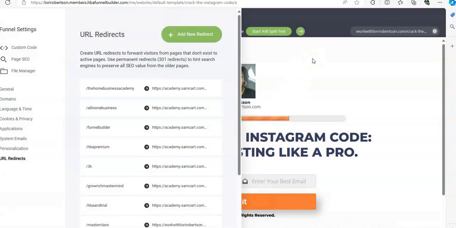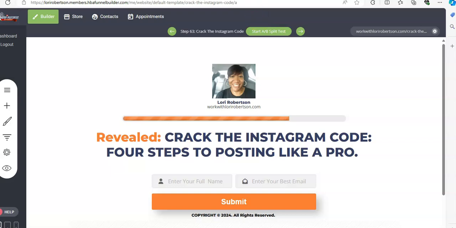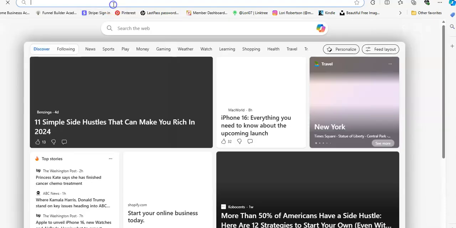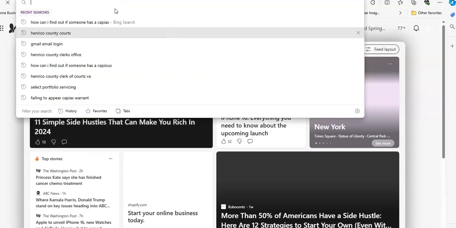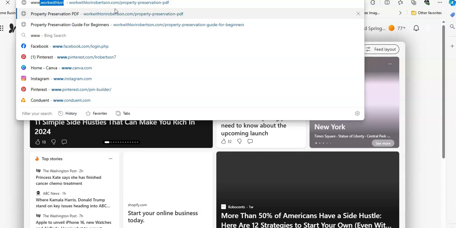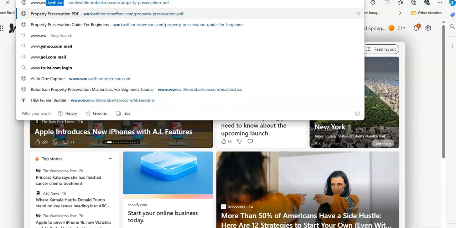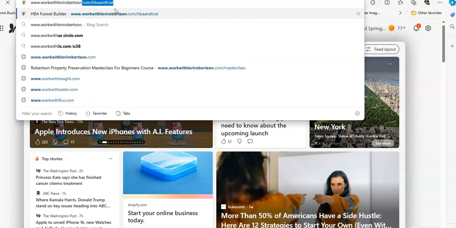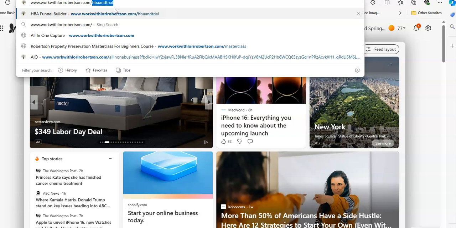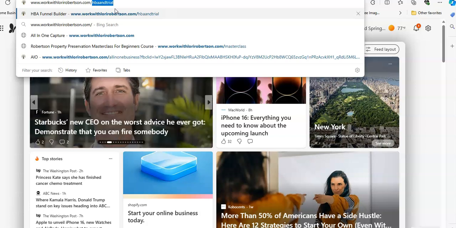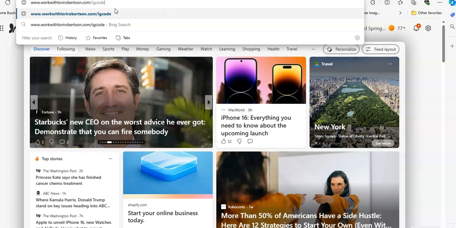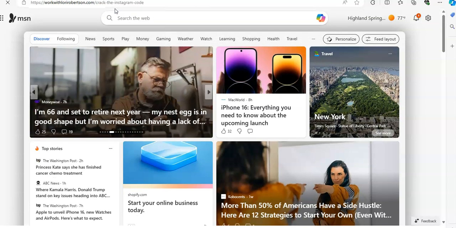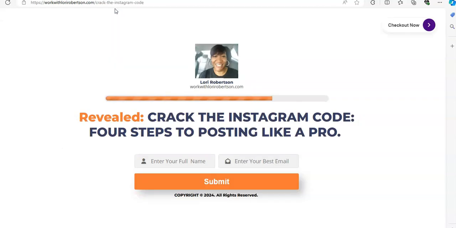And once I hit save, I don't know if you're going to be able to see this, maybe you can, but I'm going to type in www.workwithlorirobertson.com forward slash IG code. And it should take you right there. There you go. Do you see how simple that was?